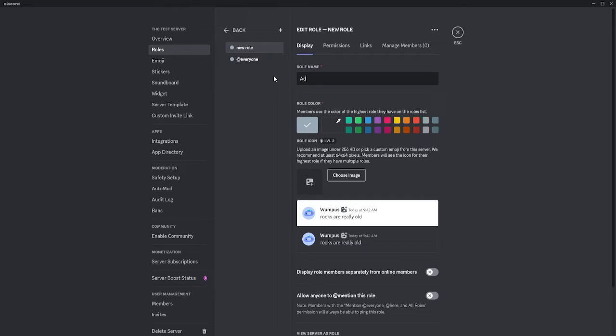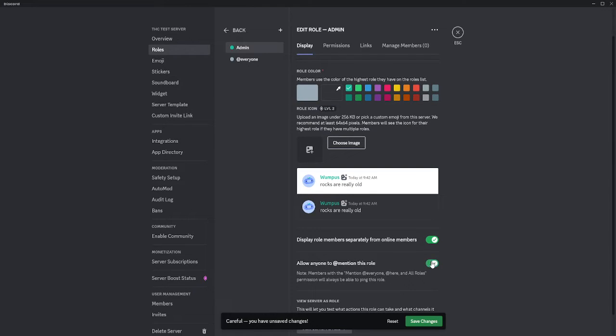So let's name this first role admin, and we're going to give it a nice green color, and then mark it to display separately from online players, and then allow them to also mention this role. That means that this role is now pingable in the server. This one will show separately based off of who is online, and will actually show the role itself.